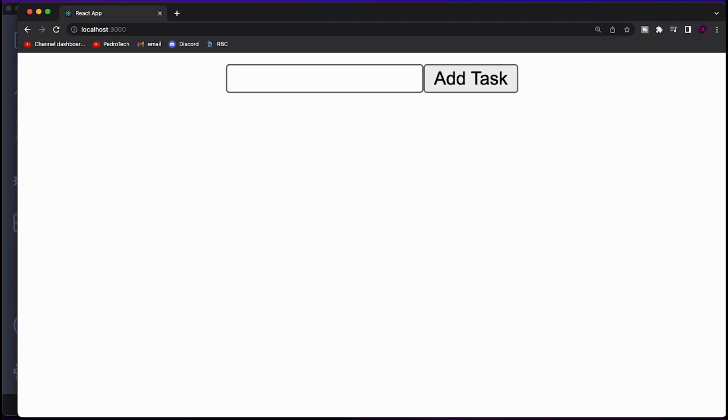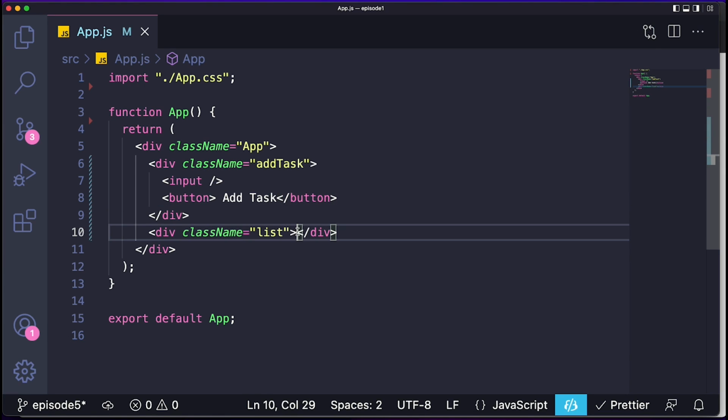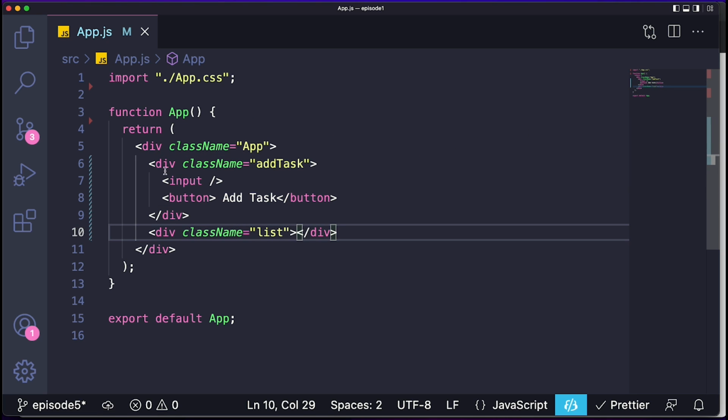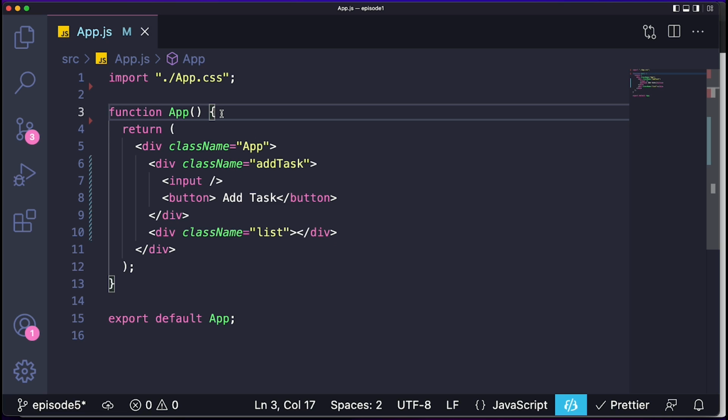So we'll look over here, and you'll see right now we have the input and the button. And over here is where we're going to display the list of tasks, which obviously initially will be empty, but let's leave this for now and just focus on this part over here. So what we want is to have some sort of variable inside of our application which is going to keep track of a list of tasks, right?